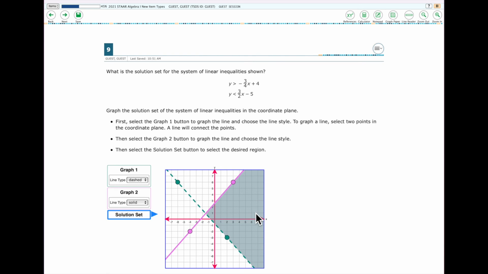So these tests are a lot harder than just the simple multiple choice. And you have to pay attention to where you're clicking to put the right answer in.